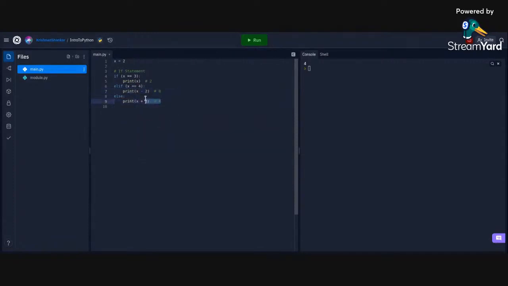Now, this specific part of the code is basically checking if x is equal to 3, I'm going to print 2. If it's not equal to 3, but it's equal to 4, I'm going to print 0. And if it's none of them, I'm going to print 4. That's basically what this is checking.